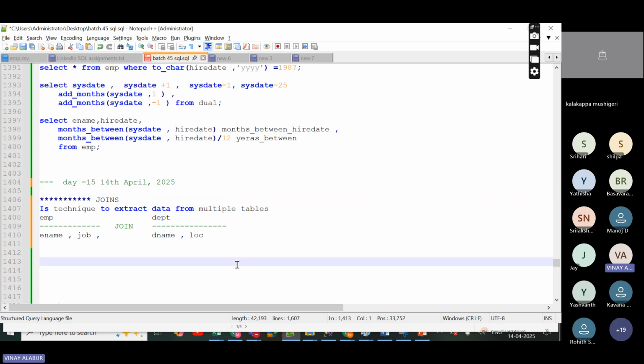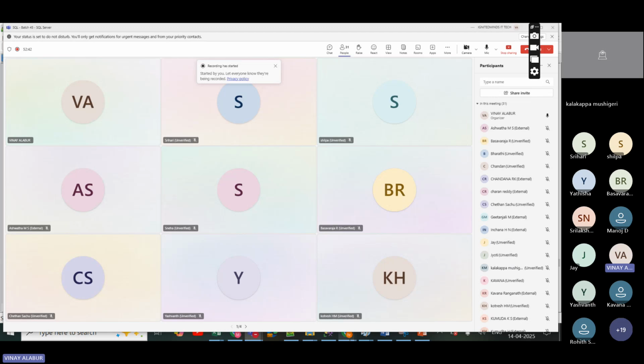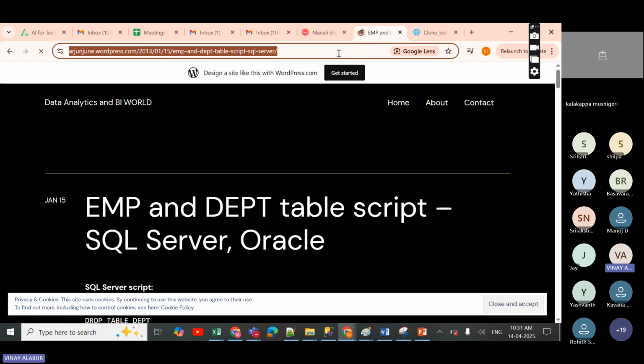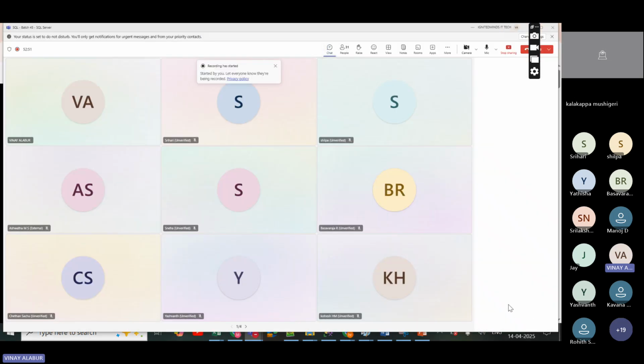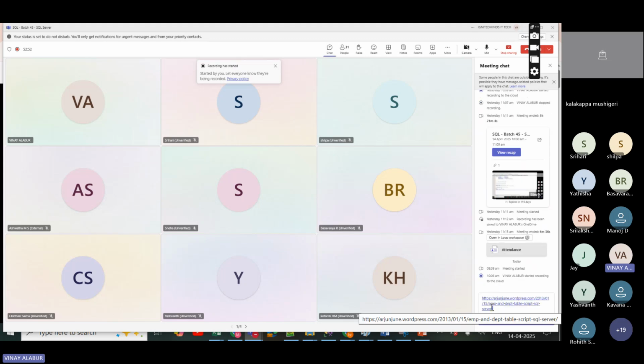To create these tables in your SQL Server, I have found a database website where the script is ready. You can just run this and you will be able to get this. I'm also going to give this in your chat. You can use the chat window. I'll also keep it in your notes so that you can copy and paste. For your reference, I'm keeping it here in chat.